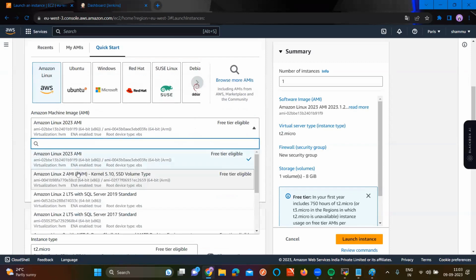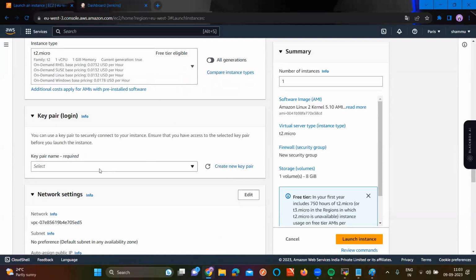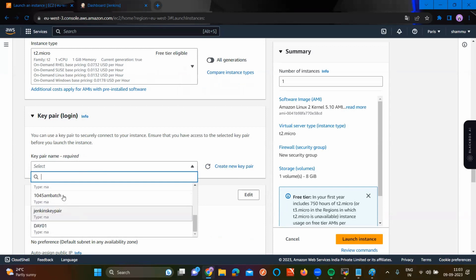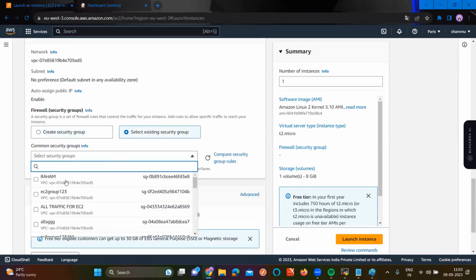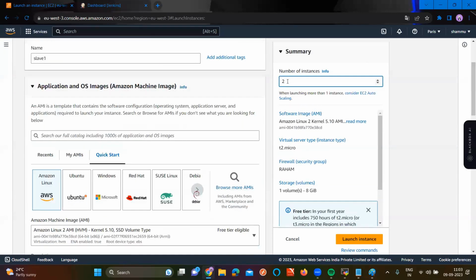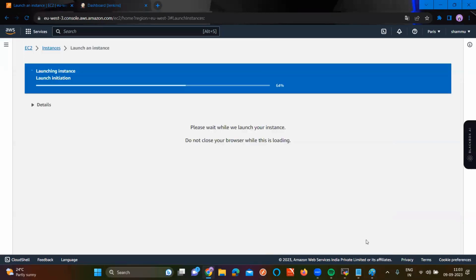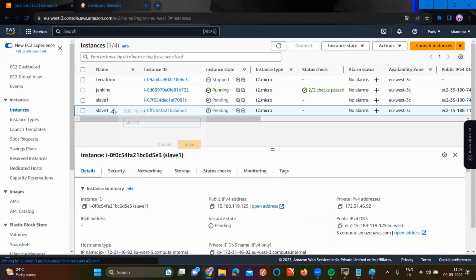Next, I'm taking Amazon Linux, normal server creation only. And here instance type is T2 micro. So key pair I'm going to give 1045 AM batch. All traffic. That's it. But I'm creating 2 servers. Why? Because the first server I'll tell you the connection. The second server only you are going to tell me. Clear now? Click on launch instance. So one is my slave 1, second one is my slave 2.